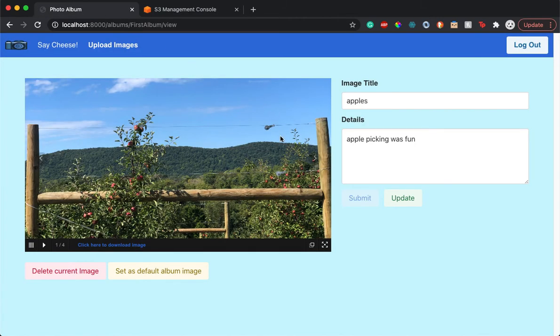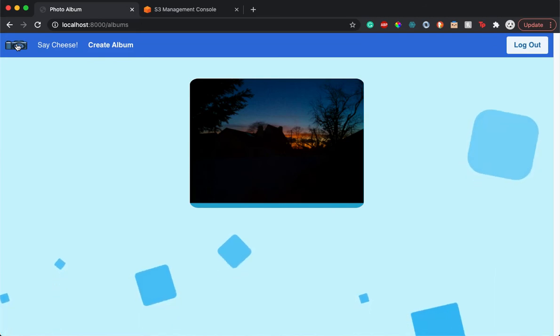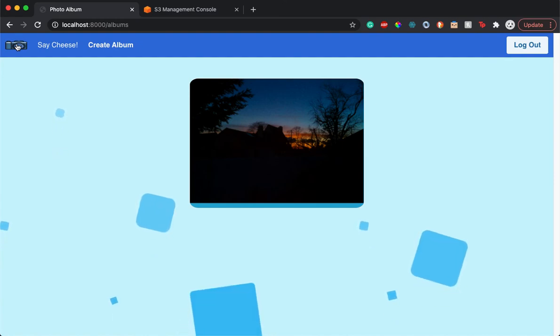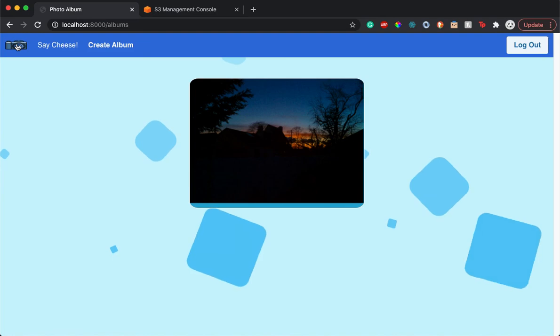Great. So this is a small intro to my photo album. There are many more little features that I built in, and there are also more in the works. So yeah, I hope you like it, and I hope you can read more about the photo album on my Medium article, and also check it out on my GitHub page.